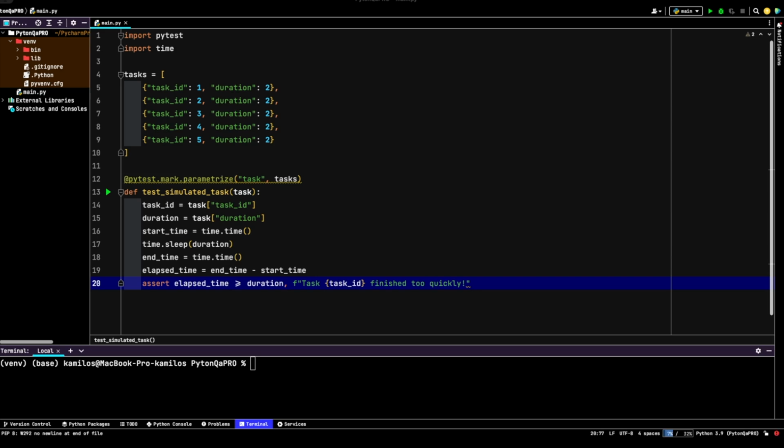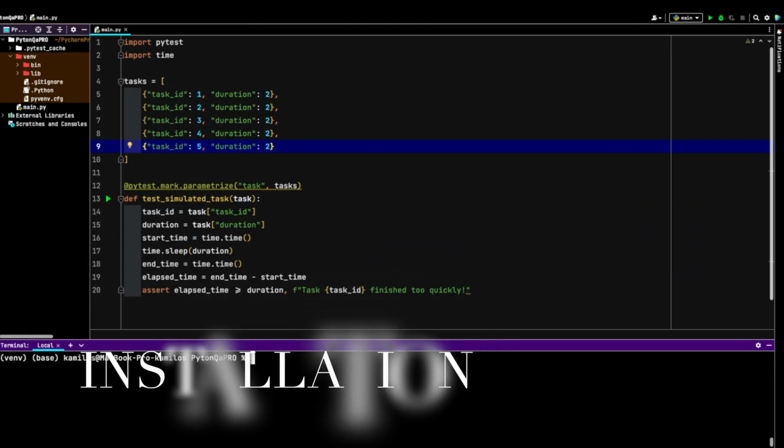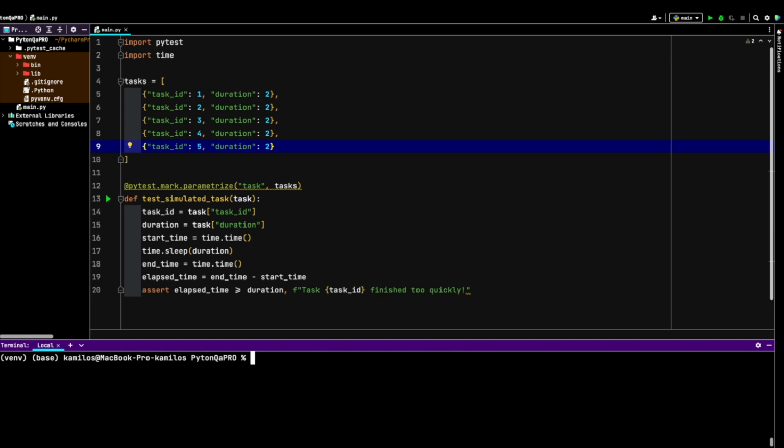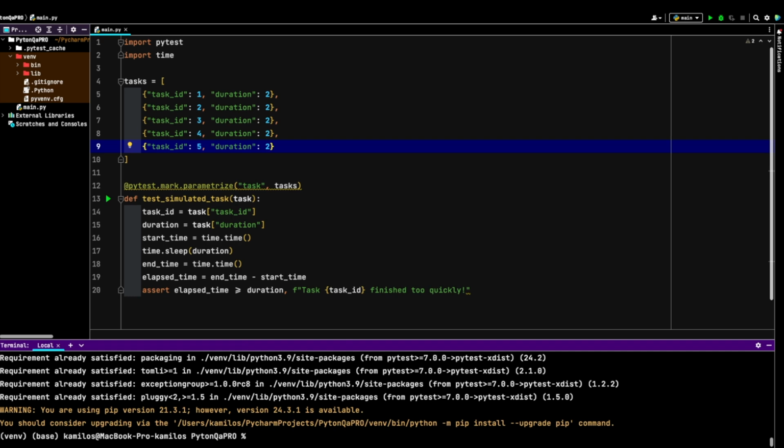We now have a simple setup where each task is tested one by one. In a moment, I'll show you how to run these tests in parallel using Pytest-xdist to make them much faster. We need to install the plugin first. This is a simple one-time step. Just run the following command in your terminal: pip install pytest-xdist.